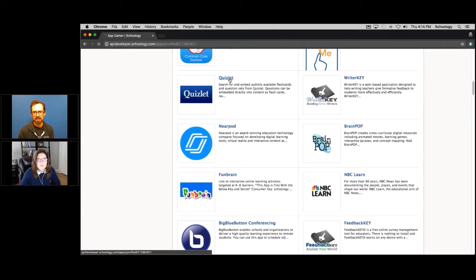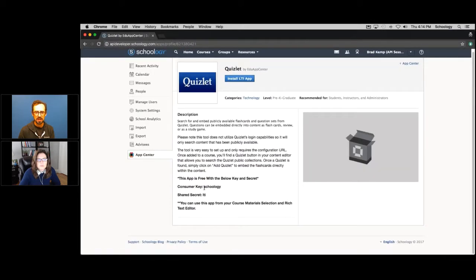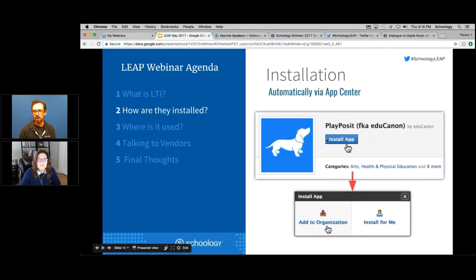And for instance, when you click into something, some give you a public consumer key and secret, if they're free. And often those consumer key and secrets are actually what is given to you from the vendor if it's a purchased application. And you see here, install LTI app. So let's look at the installation process from this direction. And go back to my other view here. There we go.